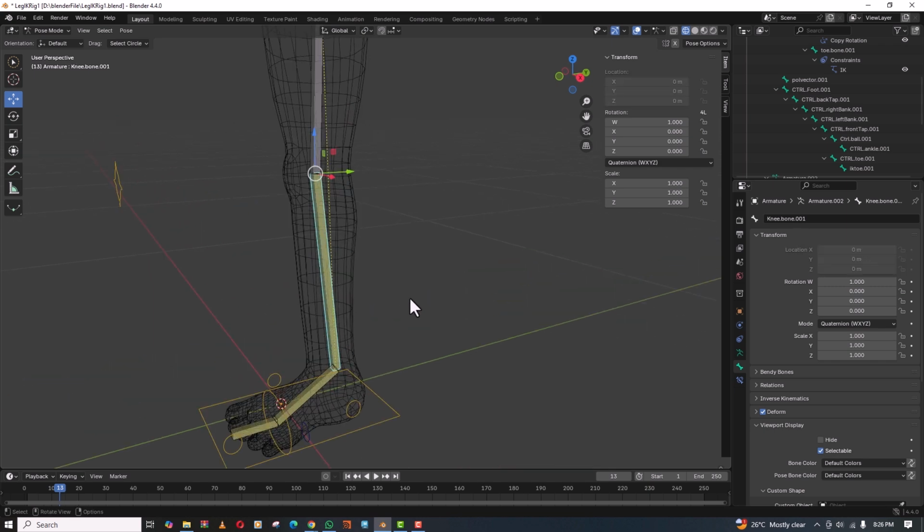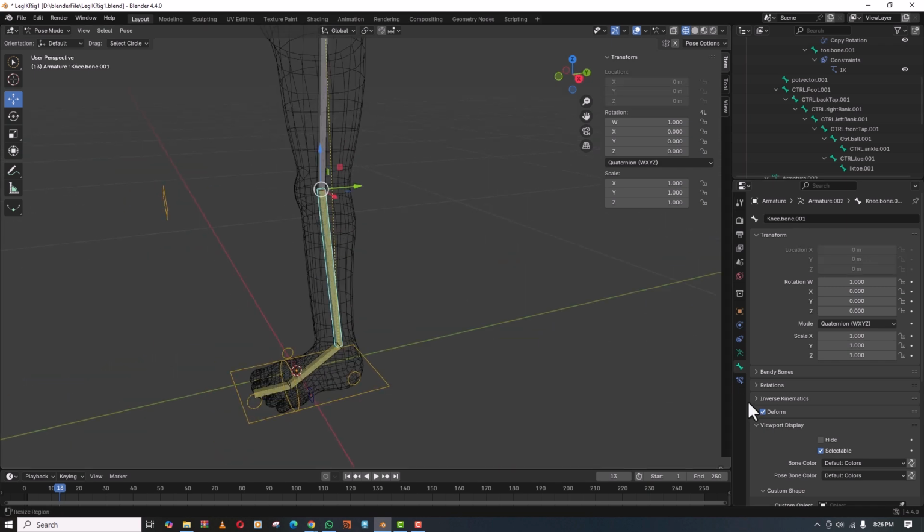It should have deform turned on. We do this to ensure that the controller doesn't get bound to the geometry.